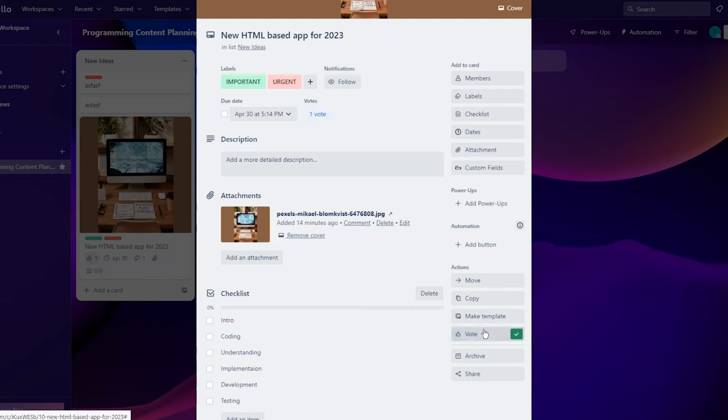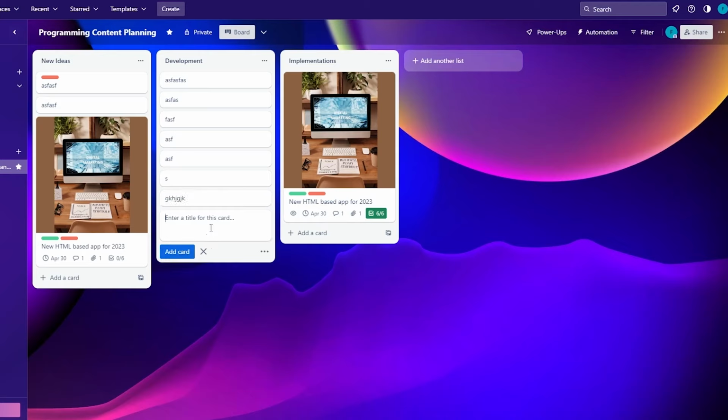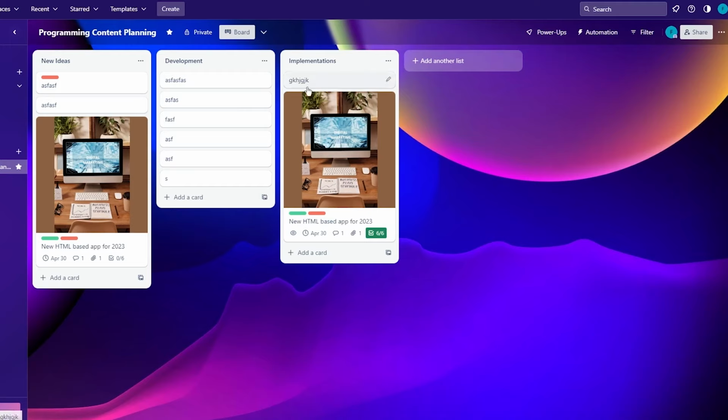Obviously, this is the power up that I told you I would add. So that's the voting section. And again, mess around with it as much as you want. Now, remember, I'm going to add something and it's going to add this into implementation. So look at that. I'm going to click on enter and let's just wait for it. And look at that. It adds it immediately into implementations.